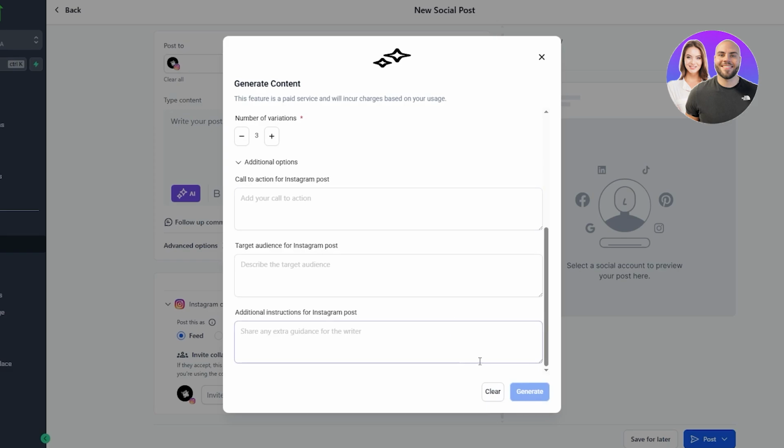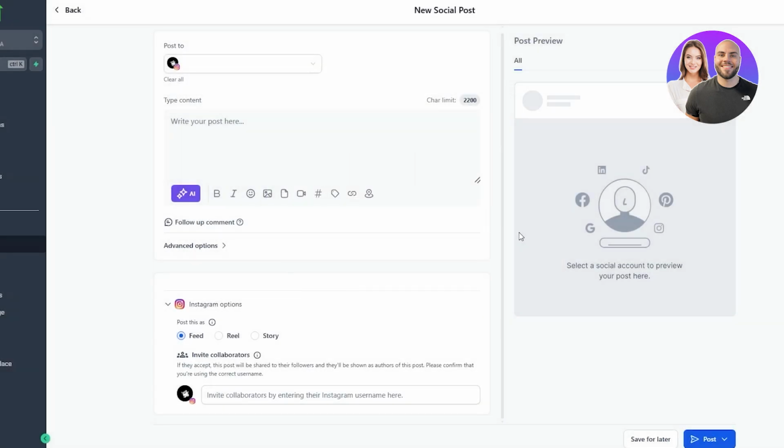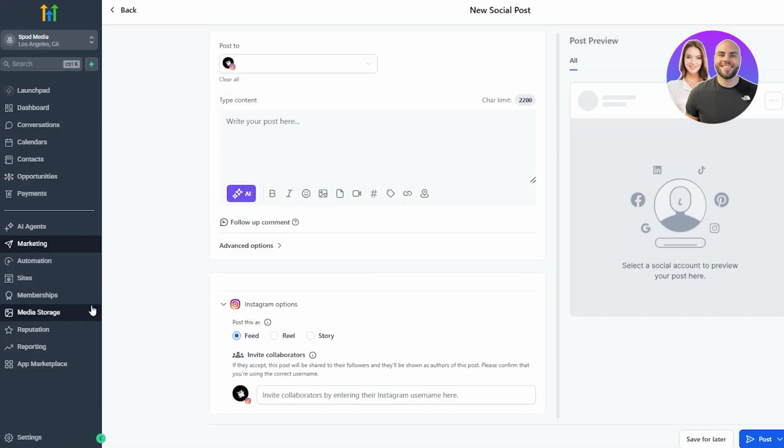And this is how we can generate content with content AI. It's pretty cool. Next, let's move on to the next one, which is review AI. So for that, we click on the settings option over here.